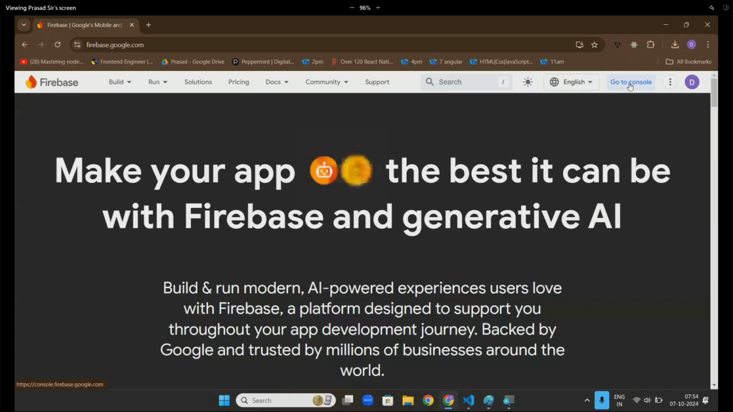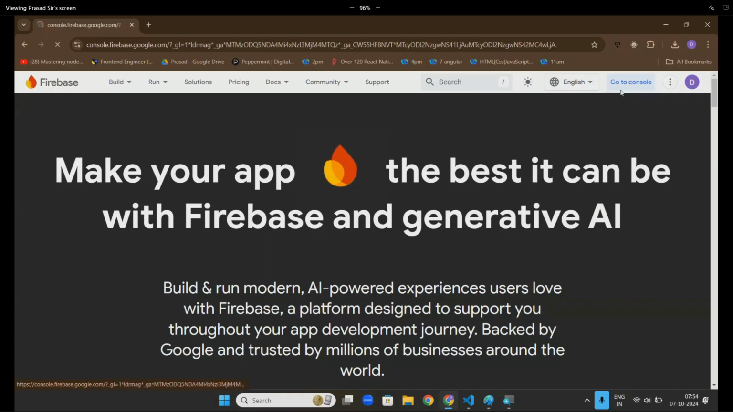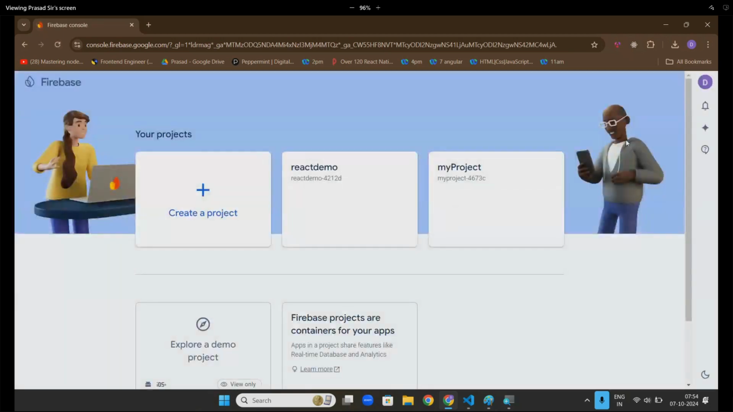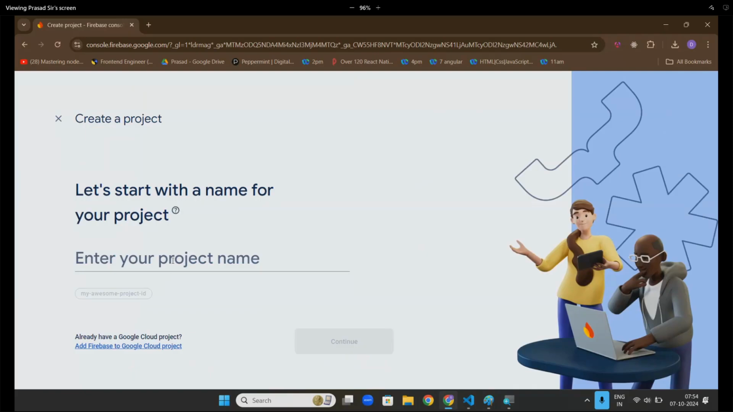Can you see here console, sir? Now click on the console. Online also, if you are not getting anything, please let me know. Click on the console. Any doubt, sir? Till now clear? What I did: I just created an account in Firebase, clicked on the console. Now click on new project.